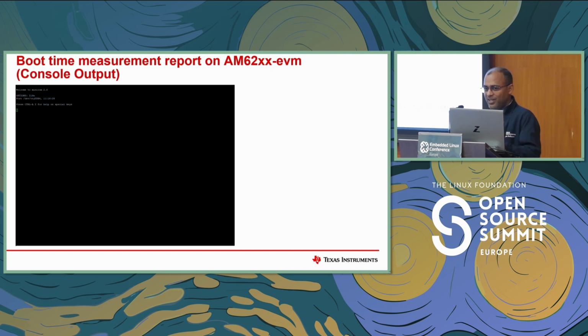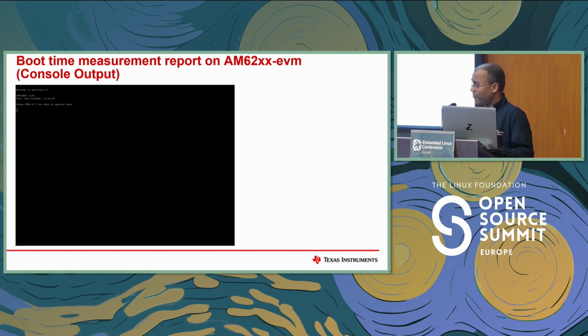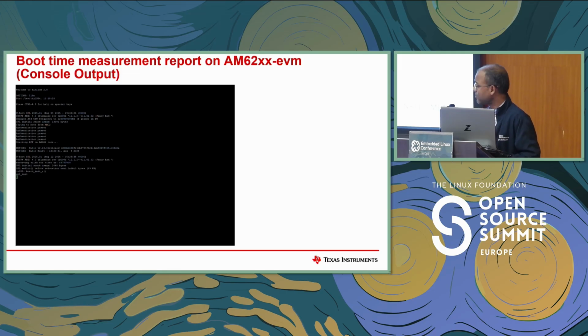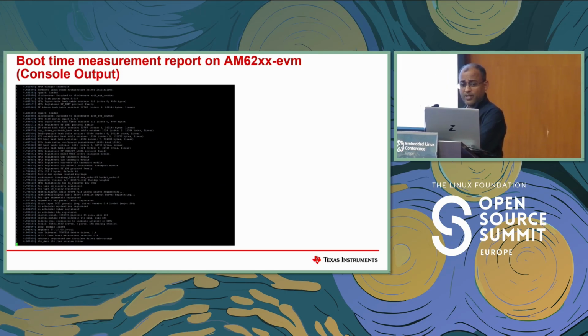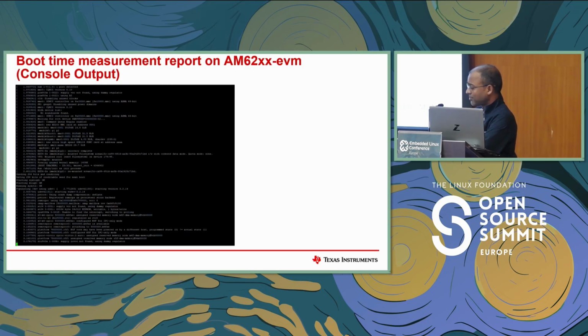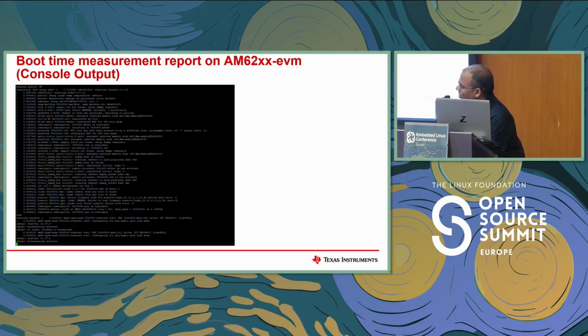Okay, so here is just an example or simple demo on AM62X, where I'm demonstrating when it boots up and how the report looks. So it's just booting up your A-cores Linux, right? I'm sorry for the small fonts here.